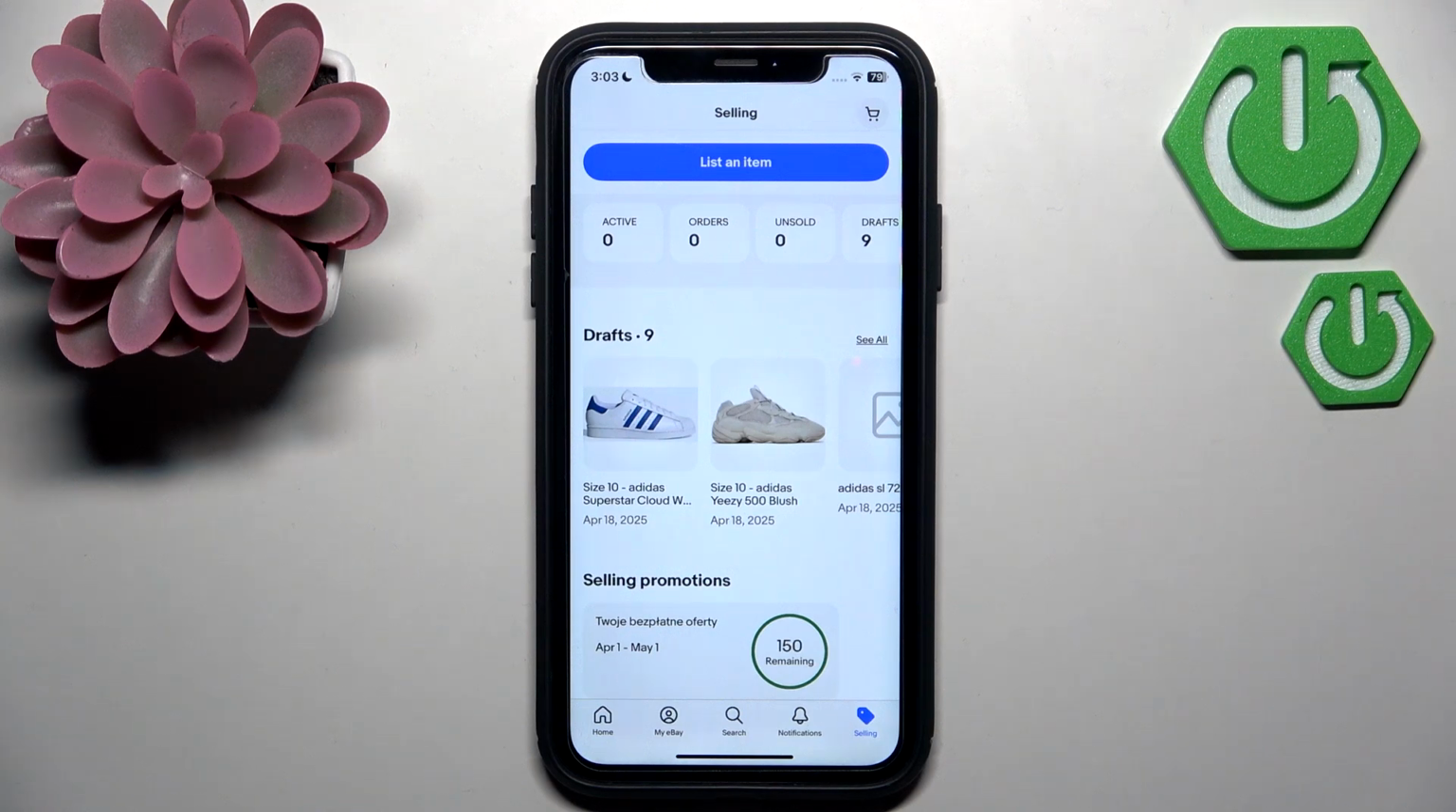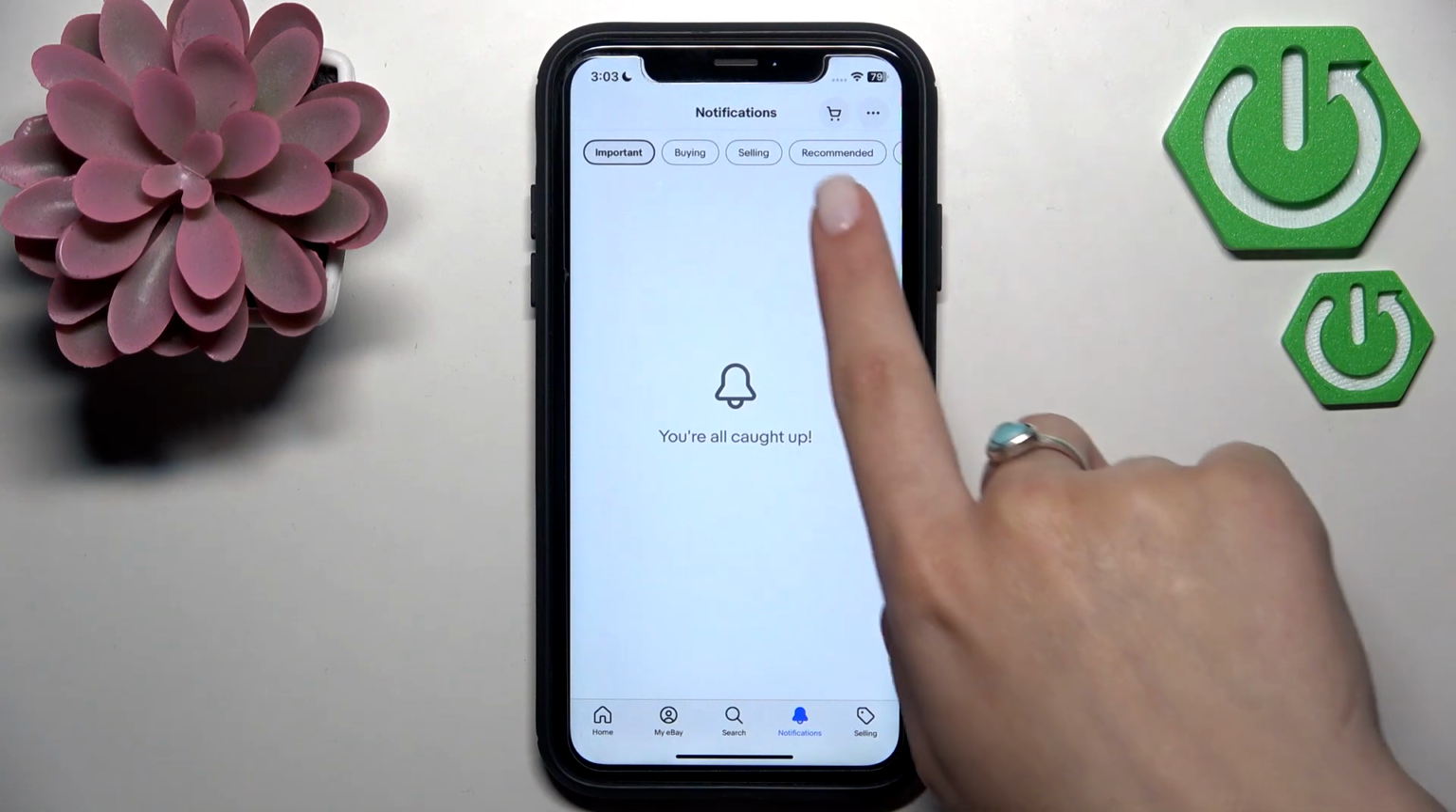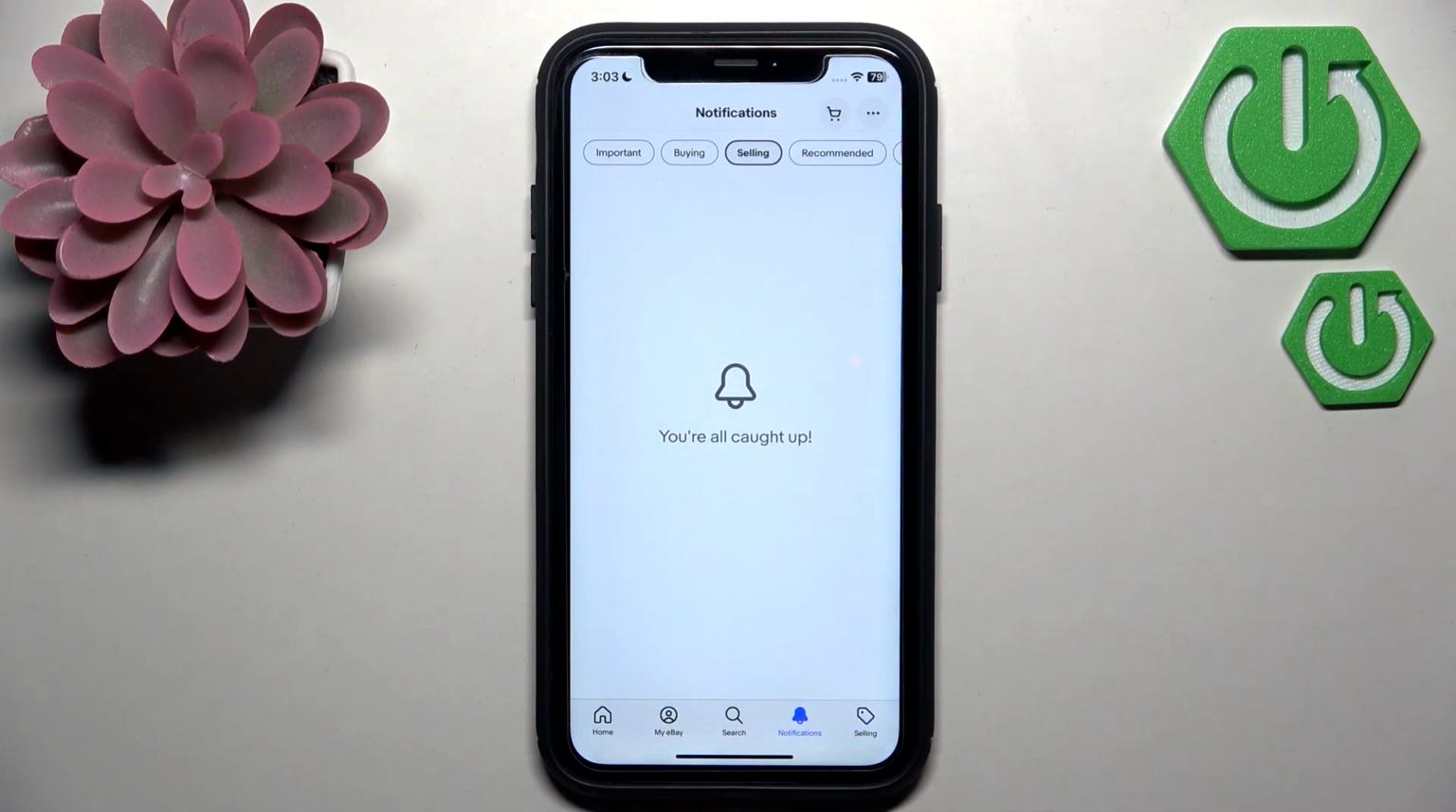To view your messages, you need to tap this section notifications, and you can set filter selling. But I need to note that if you win, no money is withdrawn, but if the buyer wins, the amount may be taken from your balance. So keep in mind that.